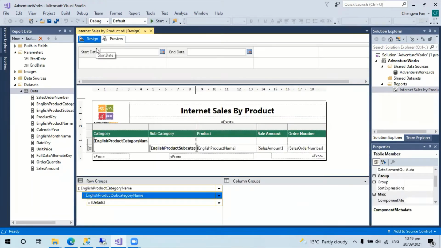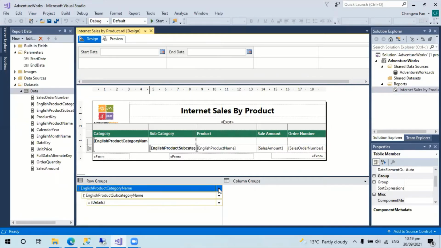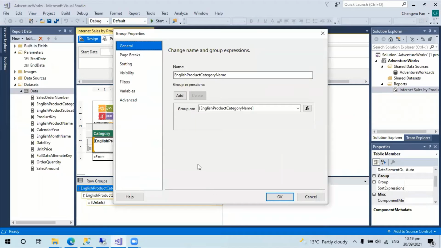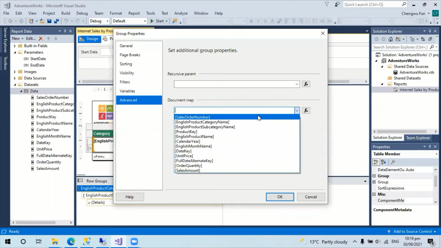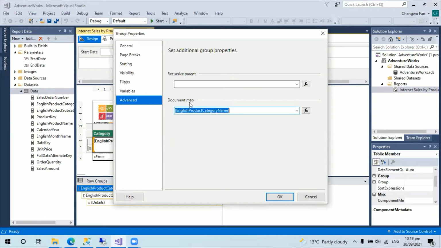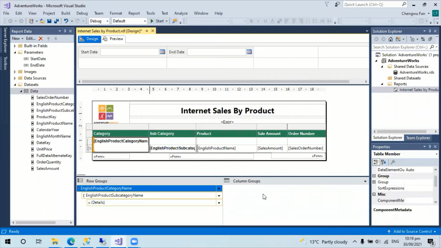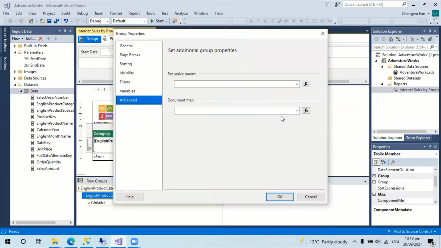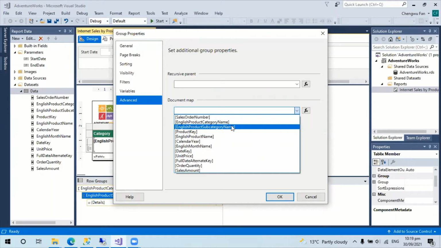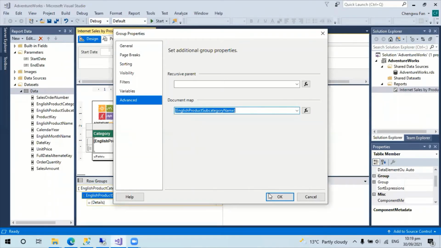The next step, I'm going to add a document map to subcategory and category. To do it, I'm going to right-click the product category property, go to the advanced, choose the product category name as the document map. Okay. Similarly, click the subcategory property, go to the advanced, choose the subcategory name as the document map. Okay.